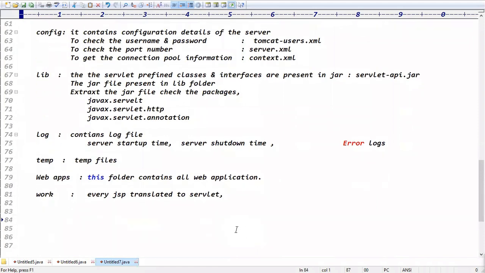This is a Tomcat server. Basically, there are 2 types of servers. What are the 2 types of servers? Number 1, web servers. Second, application servers.